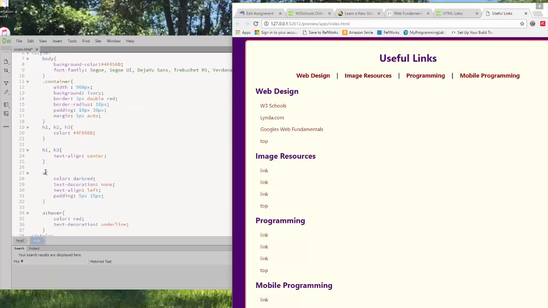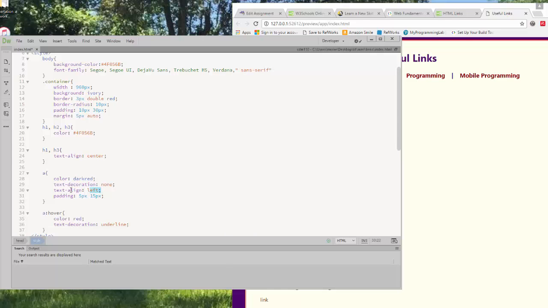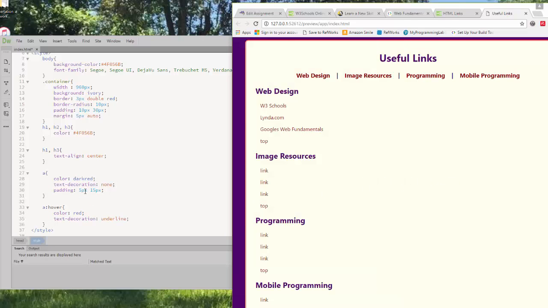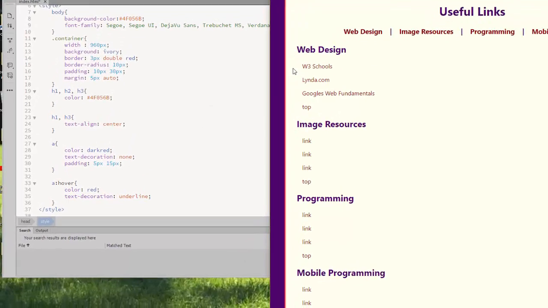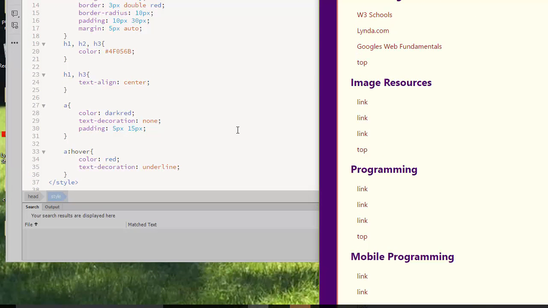This is how I'm styling my links. Links are anchor tags. I've made the color dark red. I've got the text decoration of none because normally links have underlines. Mine are set to only underline when you mouse over. I've got text align left. Again, I was playing with something that broke that and I don't actually need that. It doesn't actually do anything. And then I've got padding top and bottom of 5 pixels and padding left and right of 15 pixels because I wanted it tabbed in a bit from the heading above it.